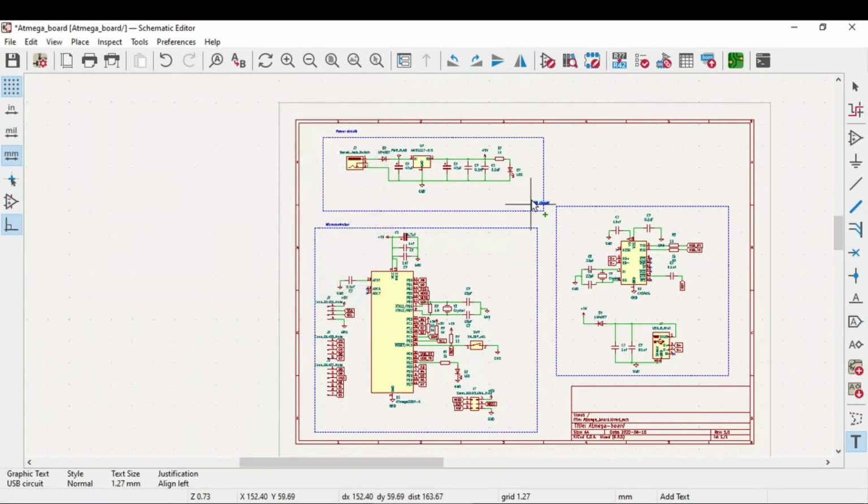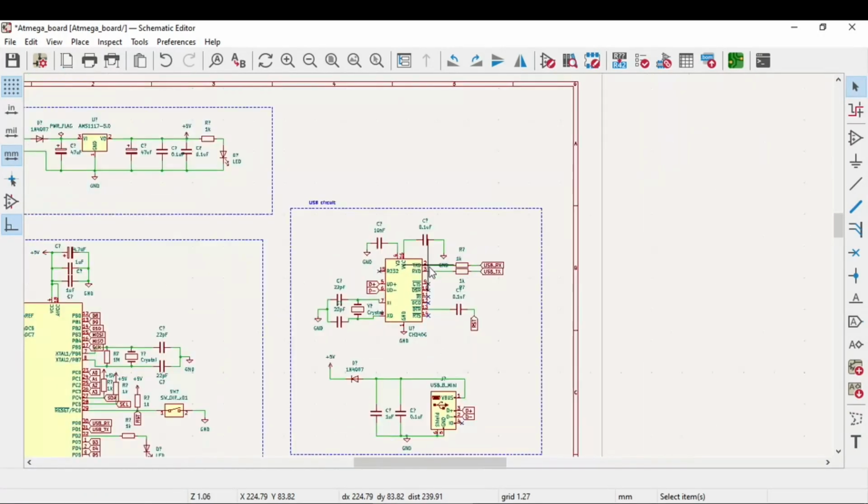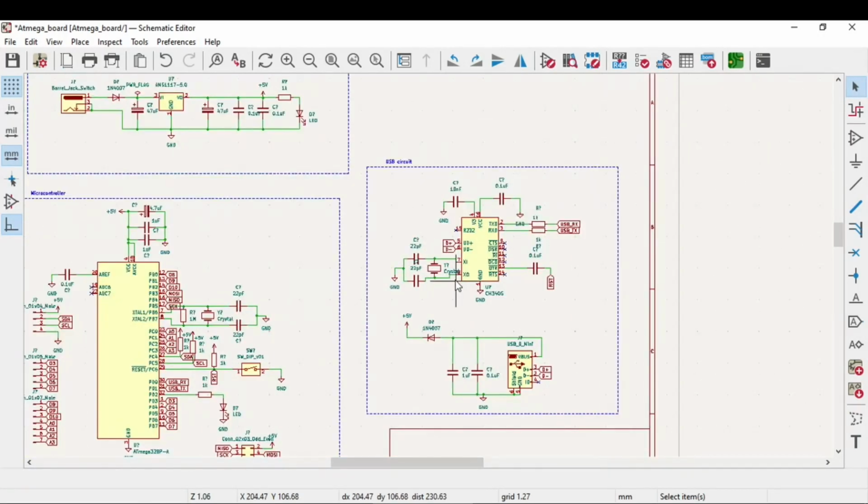Okay, just have a look at this schematic and verify whether all of the connections are done properly, and we will move to the next part in the next session. Thank you.